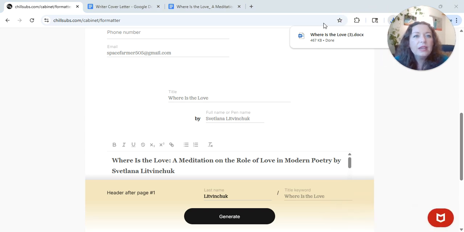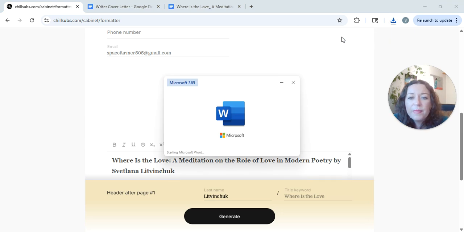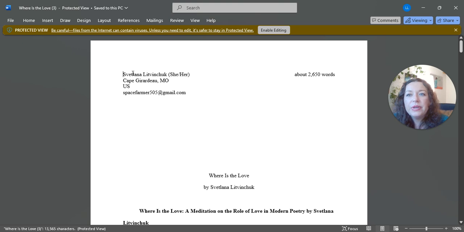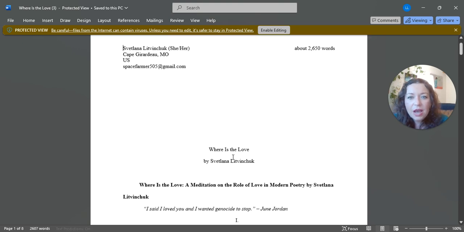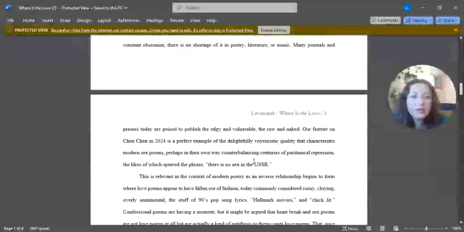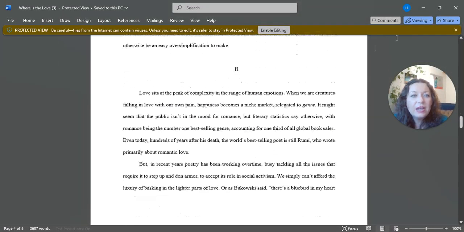I'm going to move this. It's going to create a Word document that will be formatted and ready to submit. So it's going to give me a word count. It's going to put my contact information at the top, and then it's going to create a header with my name and the title, and it's going to paginate it.